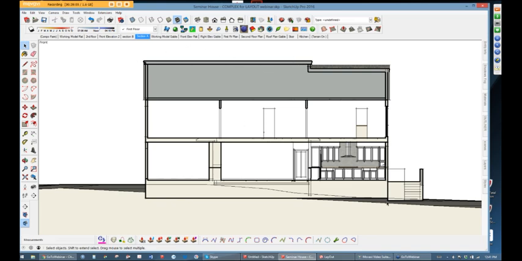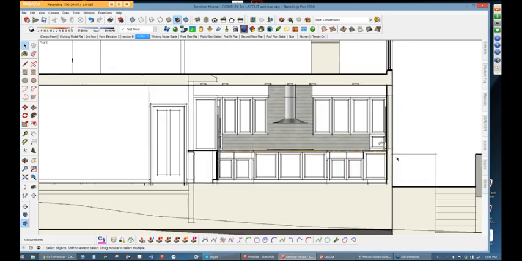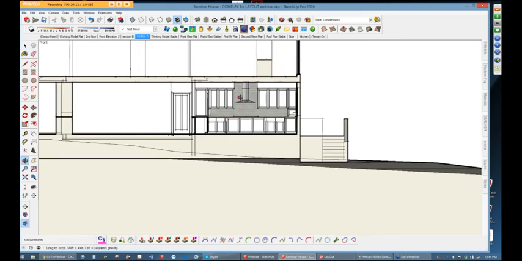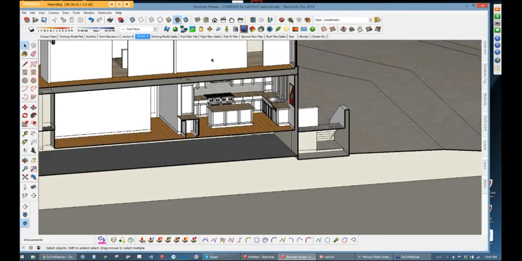So let's say we want to do an interior elevation of the kitchen. That's actually pretty good, but we can do this a little better. And I'm going to go ahead and rotate this out.